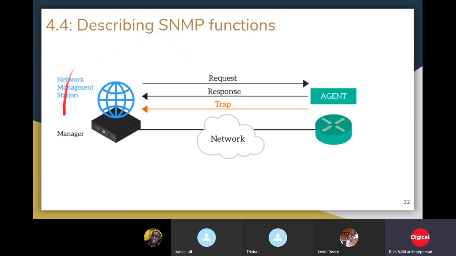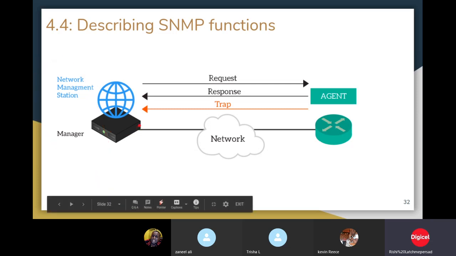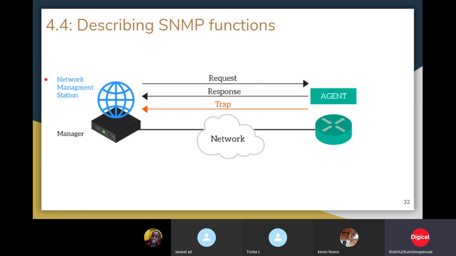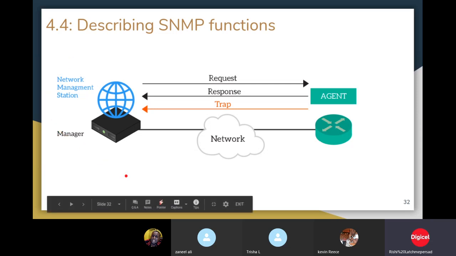So this is what it looks like. You see NMS or manager. This is just a piece of software on a server. Just to give some examples, here you have SolarWinds, Zabbix, OpenNMS. You have a bunch of different things you could be running here. People use a bunch of different software. Digicel uses SolarWinds, Flow is Cacti as well. I'm not sure what Flow is using right now. But yeah, every ISP and every enterprise will run its own NMS.